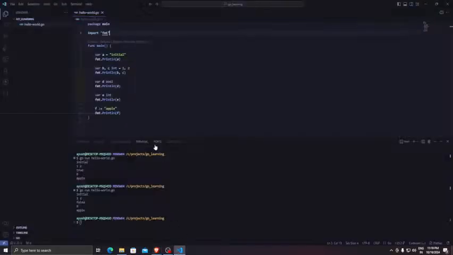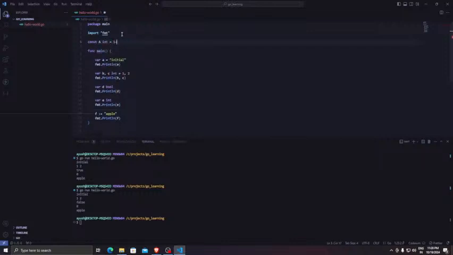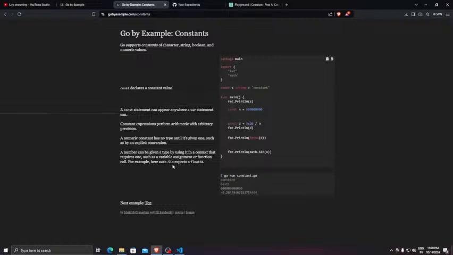So can I do this in case of a constant? Const a, and this will be an integer. Is it going to take 0 by default? No, it's throwing an error. So basically in this case I have to give an int and then a value 10. So a constant will take the initial declaration value. A numeric constant has no type until it's given one, such as by explicit conversion.